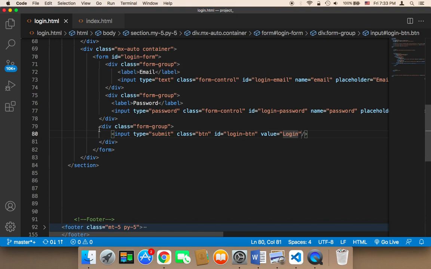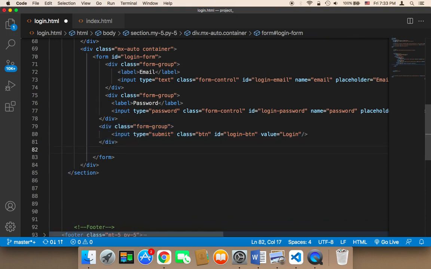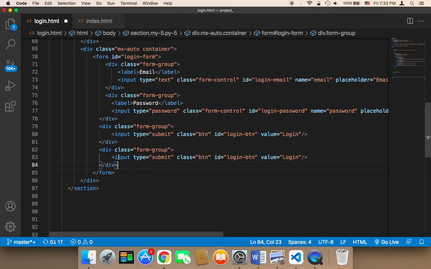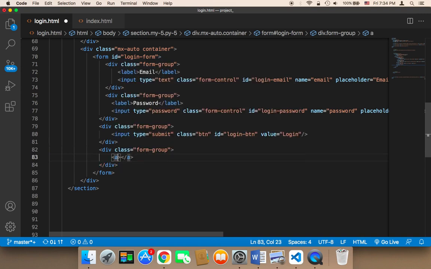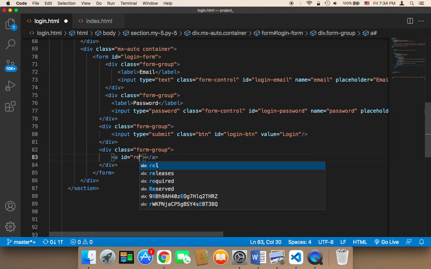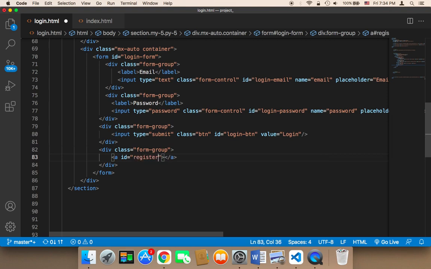Therefore, I'm going to create another div below this one, and this one is going to be a tag. So I'm going to remove this input completely, and then I'm going to say a tag. And for this a tag, I'm going to give it an ID. I'm going to say ID register URL. And I'm going to give it also a class. I'm going to say class btn.